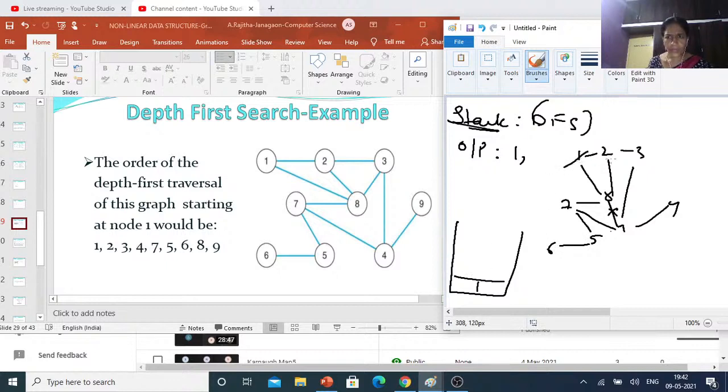Now 1 to 2 and 1 to 8. First you can store here 2, 2 and after that 2. Next here. So first here.